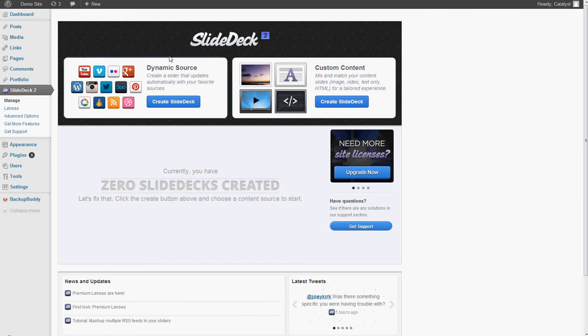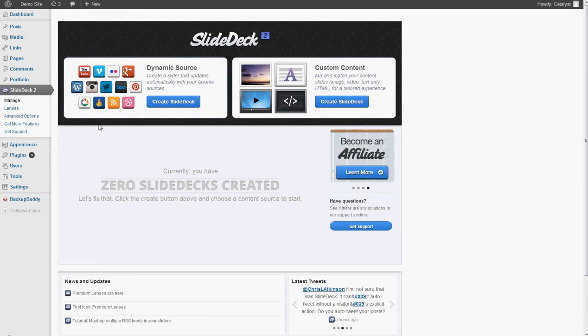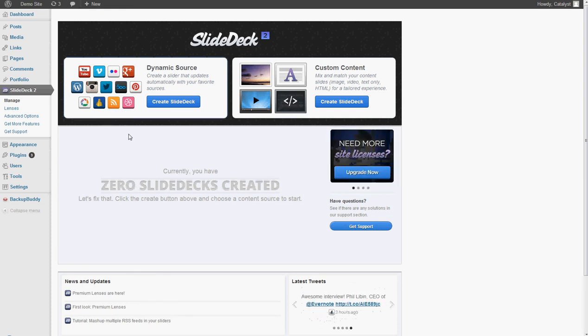You can have what's called a dynamic source slide deck, which imports and populates content from your social networks. You can see some of them right here: YouTube, Vimeo, Google+, Twitter, Instagram, and so on and so forth, including an RSS feed if you have an outside blog or anything that supports RSS.